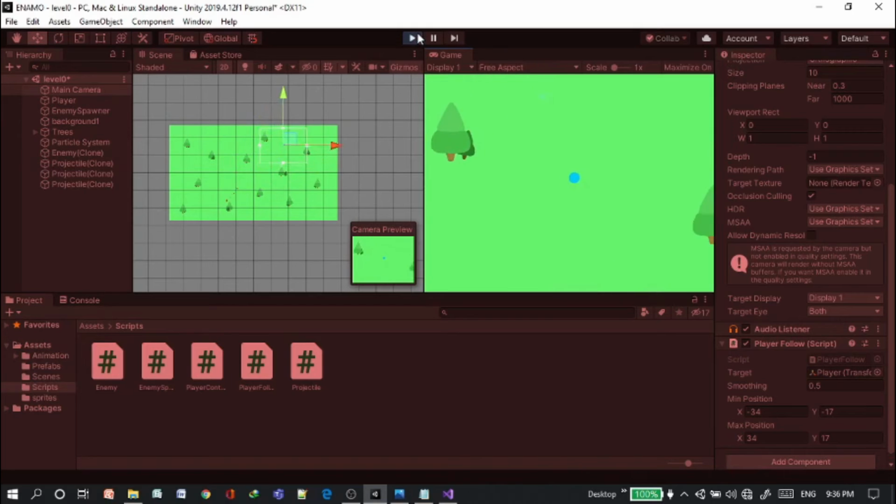Voila, it's working. But as you can see, even though the camera clamps, the player can still move outside the game view. So I will do that later some other day. I am pretty much exhausted right now, so I will stop and continue working from tomorrow.